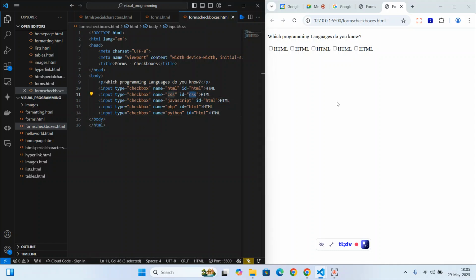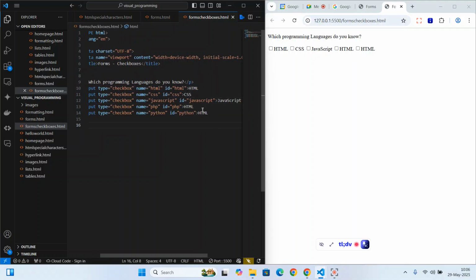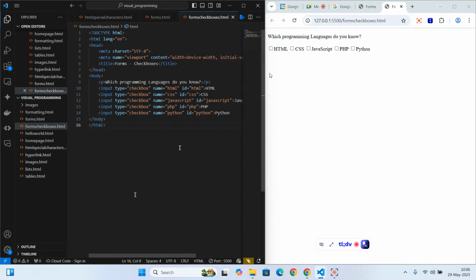So this is CSS, JavaScript, PHP, and Python. Of course, I can change that. That is CSS, JavaScript, PHP, and Python. So you can see I have them here. Okay, that does not look so nice.